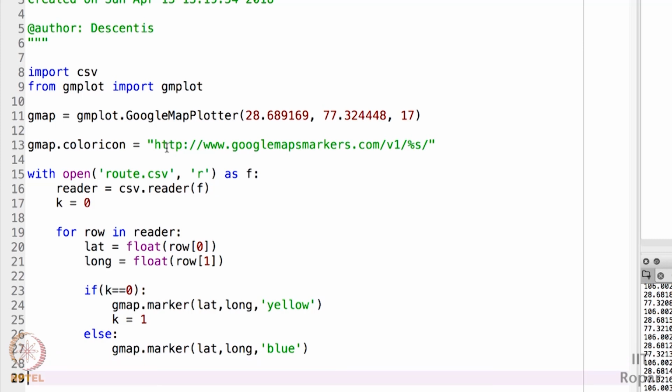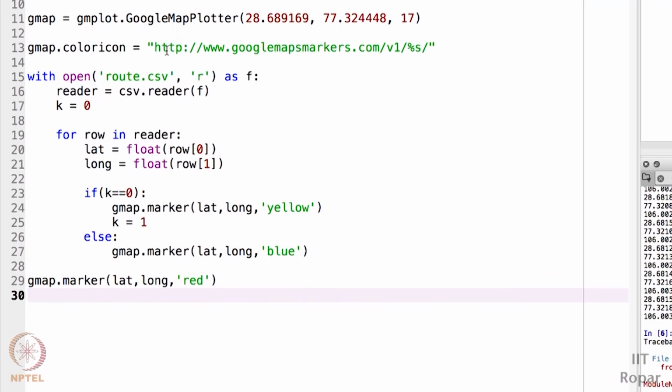After this iteration, the lat and long will contain the last latitude and longitude value. Again, I would like to place a red marker there. So I will put gmap dot marker with lat and long and color red. That's it. At the last location, it will put a red color marker.